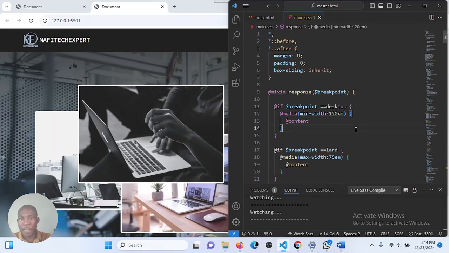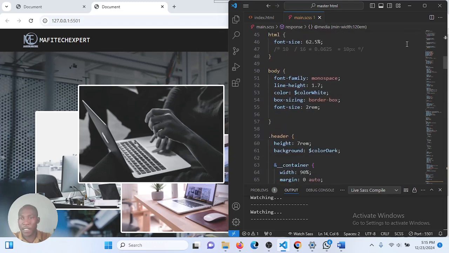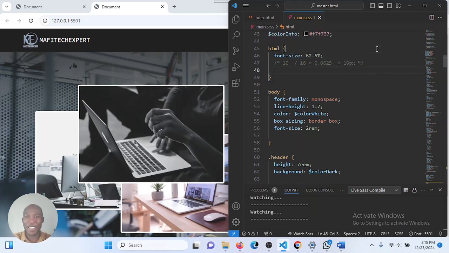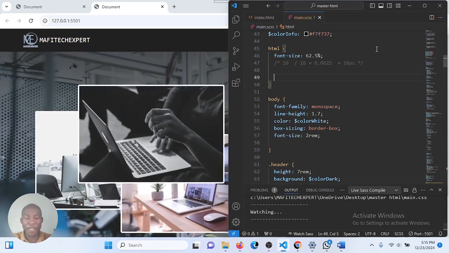Let's go to our HTML. Where is body? This is our HTML now. Remember, the font size that we set in the browser is 10 pixel. So now let's start working on our HTML.